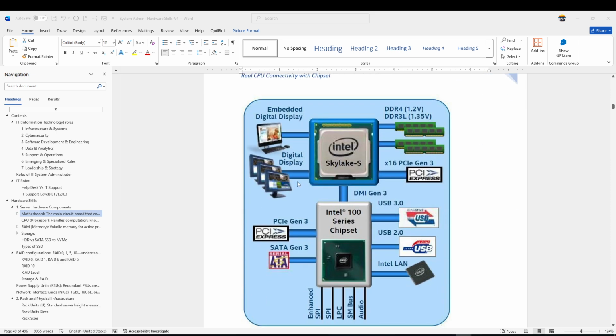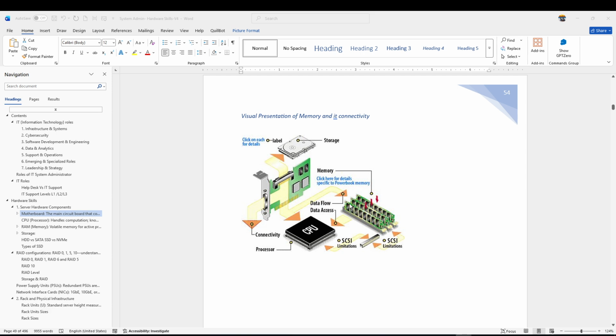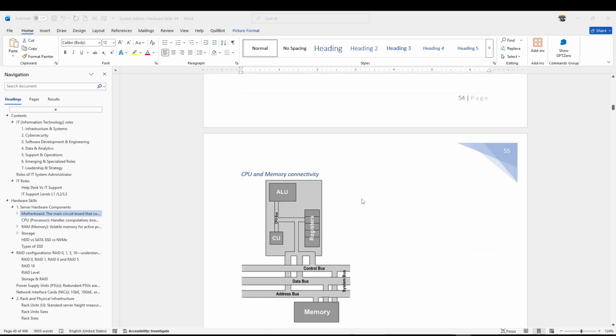If you look in your motherboard, at a high level it will be like this. This will be your chipset, and it will be going to your USB-C port, USB 2 and then SATA. All that will be connected. So your processor will be doing like this. Now the other diagram shows how it will look in a different way.